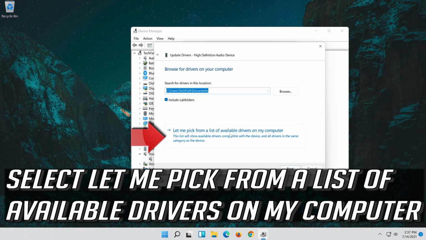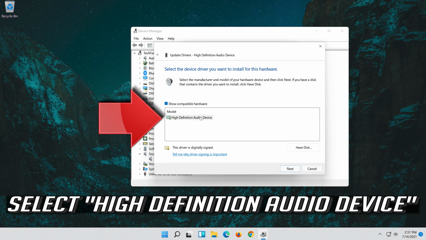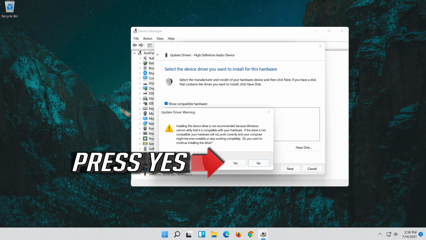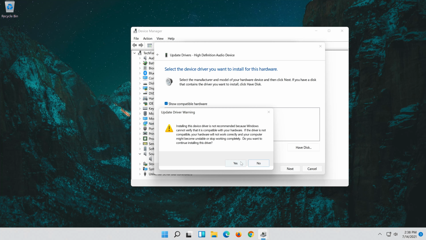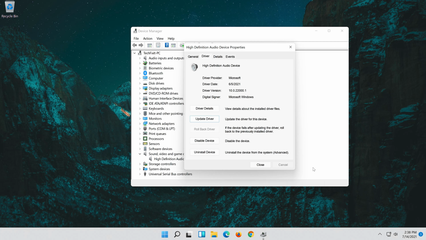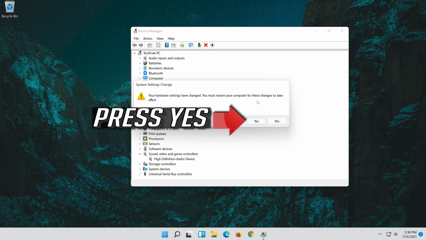Select Let me pick from a list of available drivers on my computer. Select High Definition Audio Device. Press Next. Press Yes. Now close the window and restart. Press Yes.